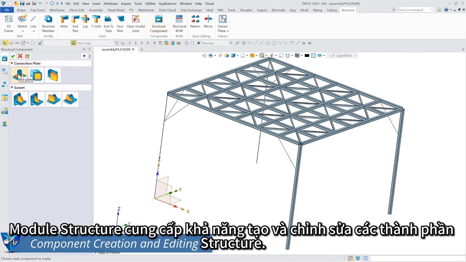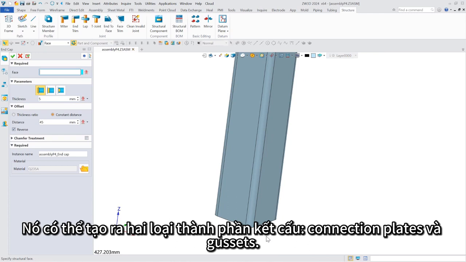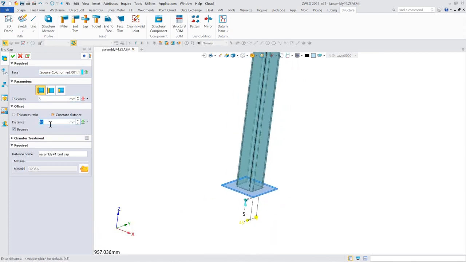The Structure module offers the ability to create and edit structural components. It can create two types of structural components: connection plates and gussets.